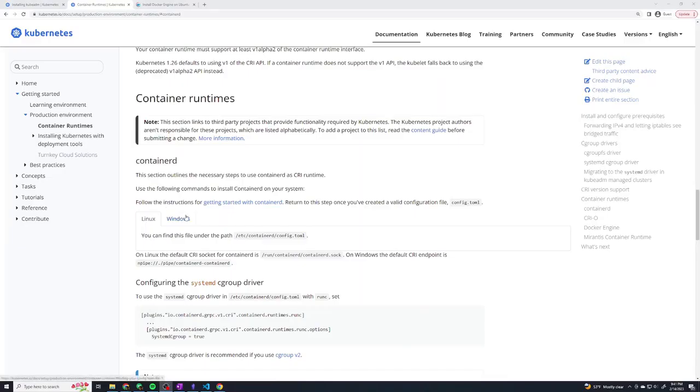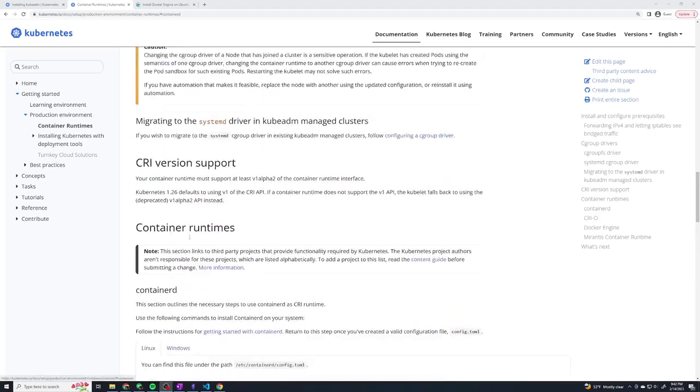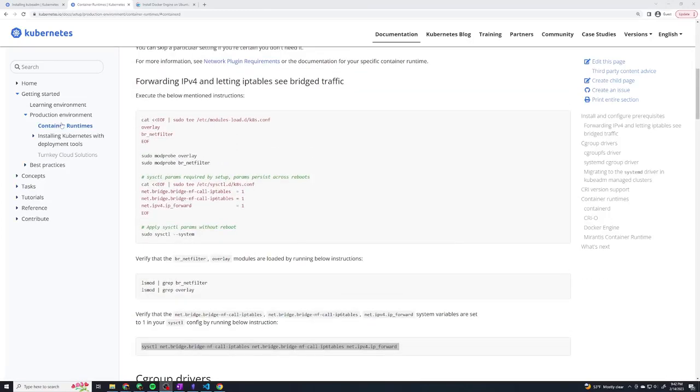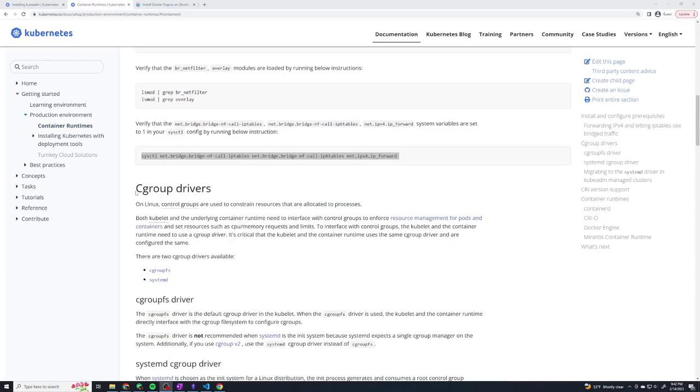Now, before we move on to the next step, there's actually one more thing we have to do with containerd. If we scroll up on this page, and I'm still on the container runtimes page, we want to go to this cgroup driver section. This section is kind of important, and I definitely recommend you read through it just to digest and understand it.